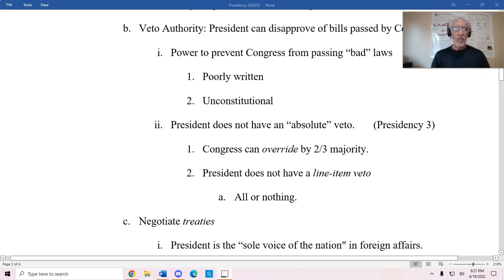And so they said, okay, president can veto bills if he thinks that they're poorly written or they're unconstitutional. And so he sends the bill back to Congress. But what Congress can do is they can override the veto. If 2/3 of the members of the House and 2/3 of the Senate say, we've read your objections and we disagree, Congress can pass the law and disregard the veto. They're like, thank you for sharing, but we're passing it anyways. Congress can just override the veto.